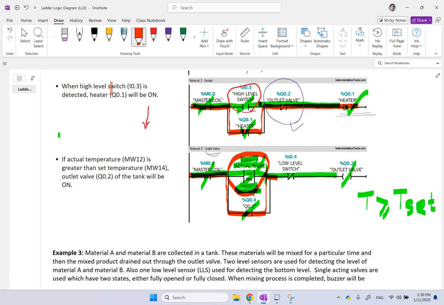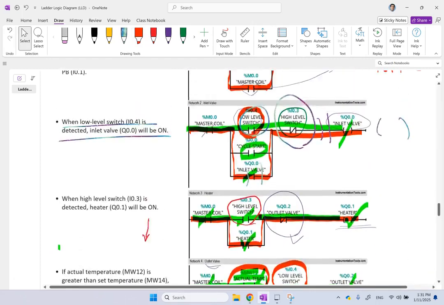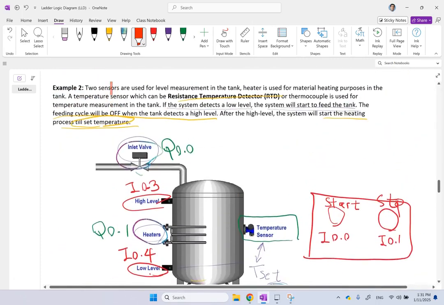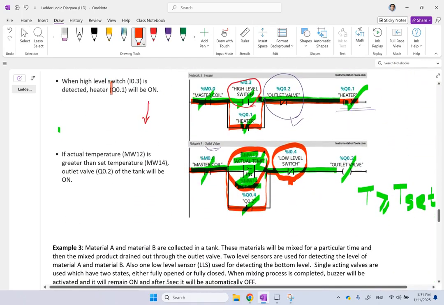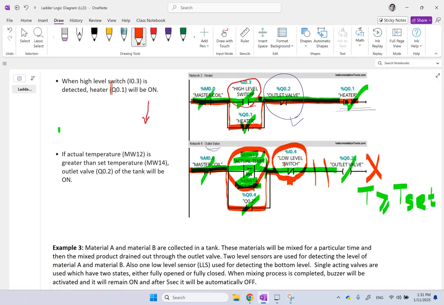It keeps discharging until the low level switch is energized. When it goes down and the tank is almost empty, this one becomes energized again. Since this is normally closed here, energizing it makes it normally open, and normally open means, hey, go ahead and turn the outlet valve off. When the outlet valve is off, guess what happens?